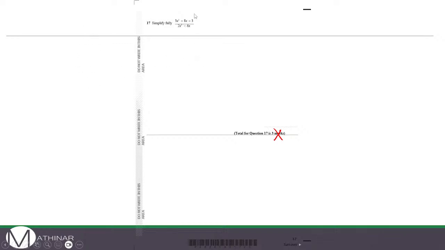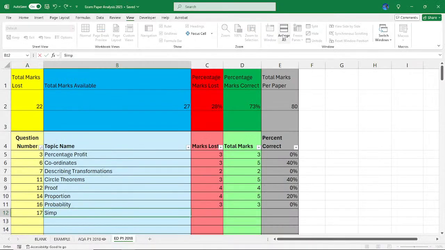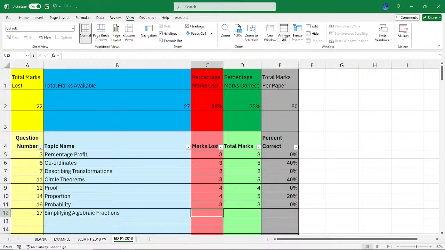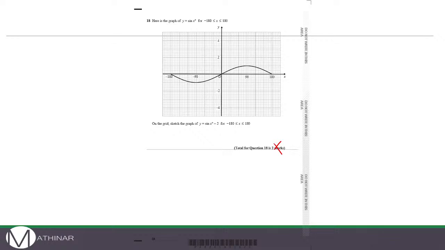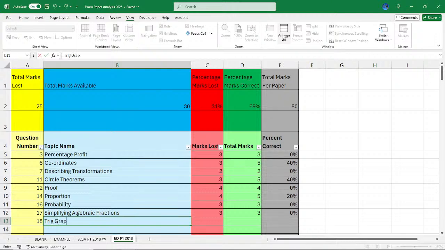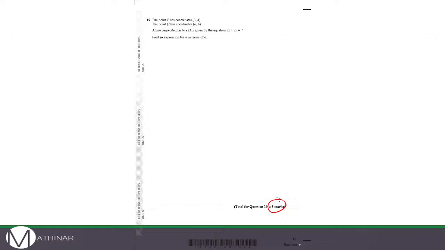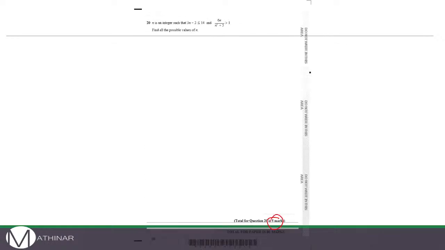Number 17 is algebraic fractions, or simplifying algebraic fractions. Number 18 is trig graphs, is what it looks like. So it's a 2-mark question and I lost 2 marks. So trig graphs. So I lost 2 out of 2 there. 19 I got right, 20 I got right, and that's the whole paper.